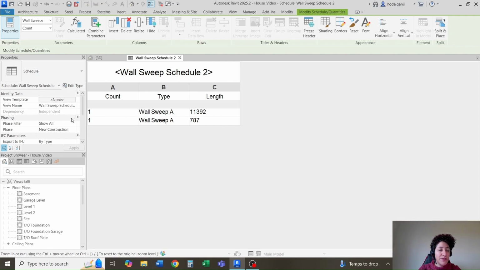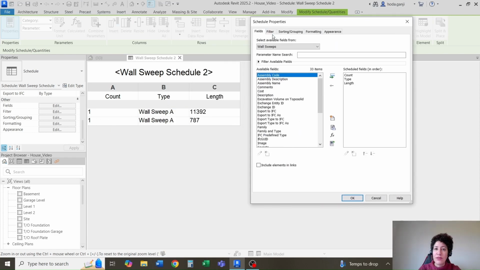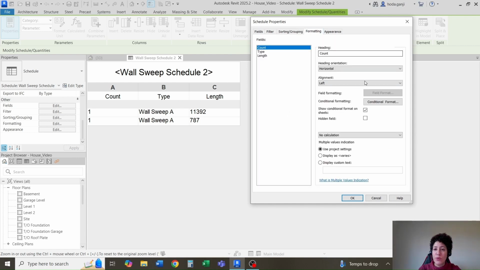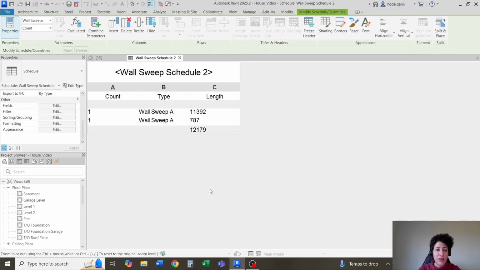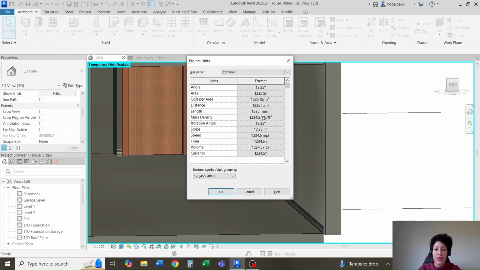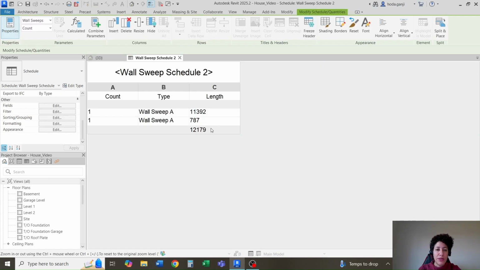And in the schedule, if I go back here and I say calculate the total for here, grand total, I want to know the total for what? For length. So under formatting, I want to say also calculate the totals for length here. And you see that this is the total value. And if you check the units of the file type UN, you see it's in millimeters. So it's giving me the total length here in millimeters, right?